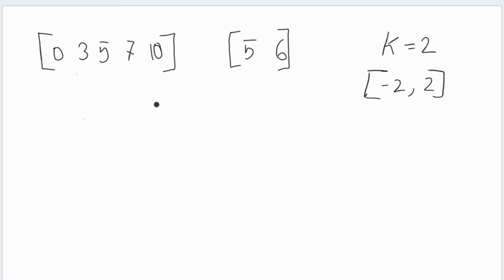Here I have two examples. For both of them, the value of k is 2, which is from -2 to 2. Now initially what comes to mind is that we need to find the average for our given array. So let's find the average. For this one the average is 5, and for this one the average is 5.5. So we can round 5.5 to 6.